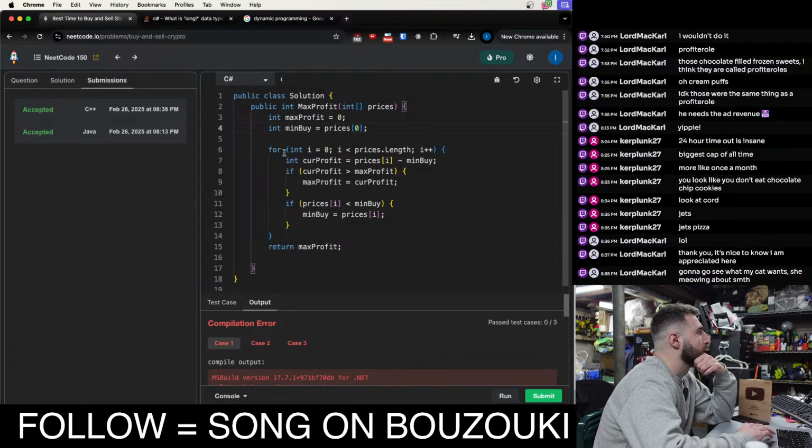i doesn't exist. And we set i equal to 0. It goes until the length of the array, increment by 1. We check the current profit, which is the current price minus the minimum purchase price. If the profit is greater than the maximum profit, we swap it, and then we check the minimum purchase price. Is the current price less than that? If it is, we set it. If it's not, we do nothing. And we return the max profit.